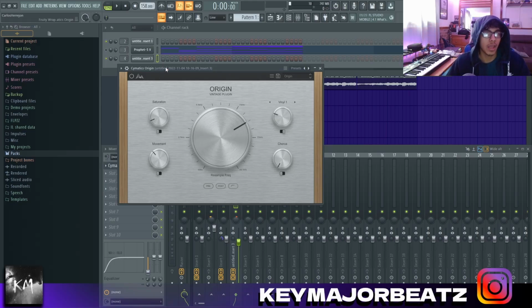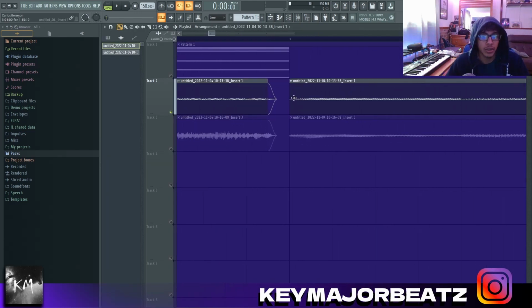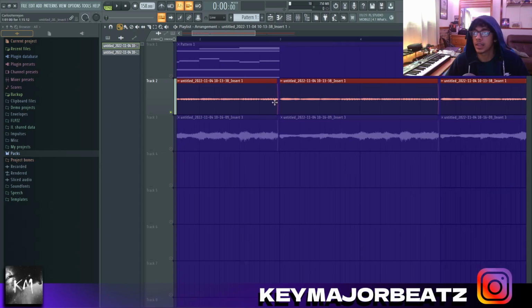And then lastly, all I added on top of that sample was Somatic's Origin. This is another free vintage type of effect plugin. And then I'm gonna do the same trick as on the previous sound where I just cut at the end.